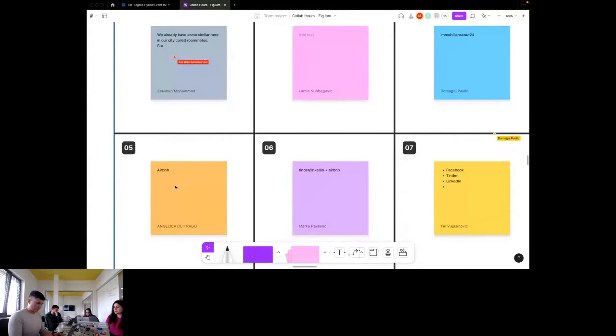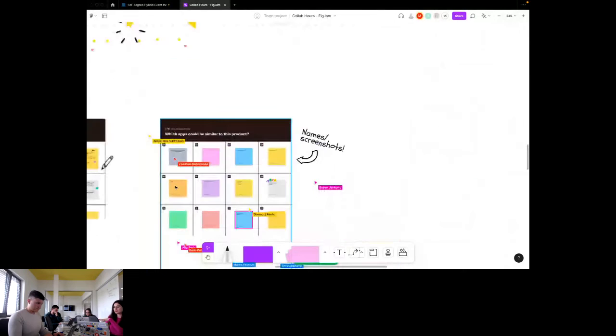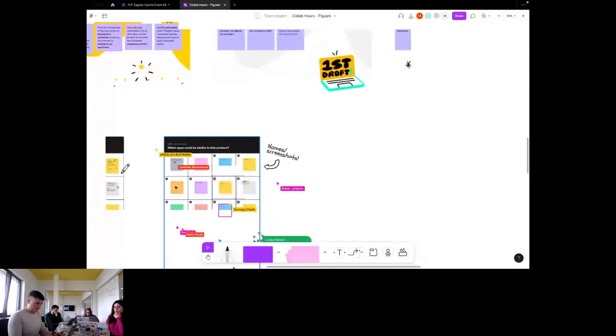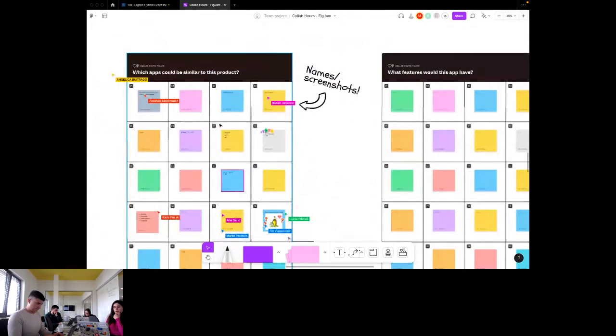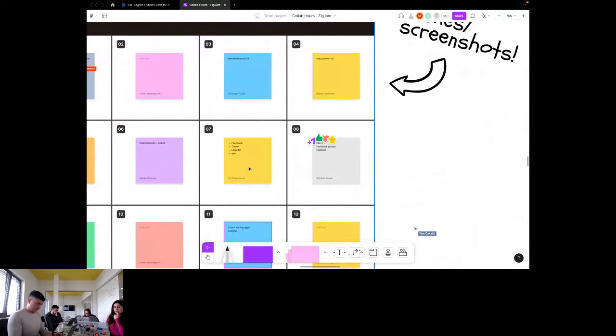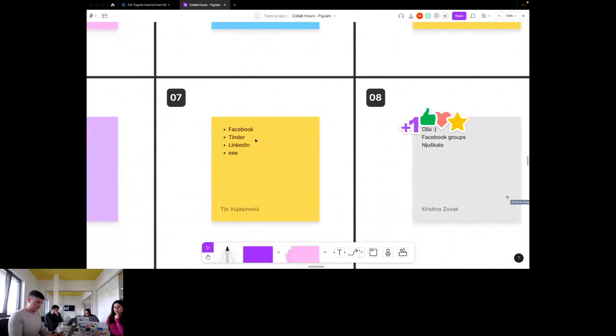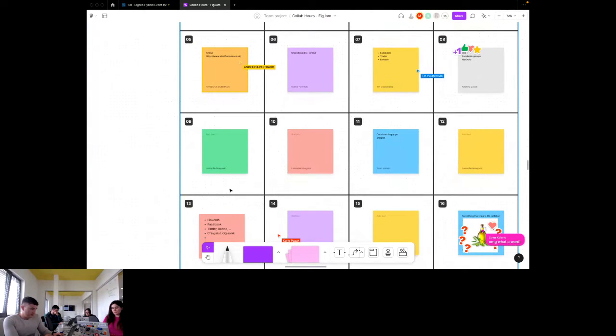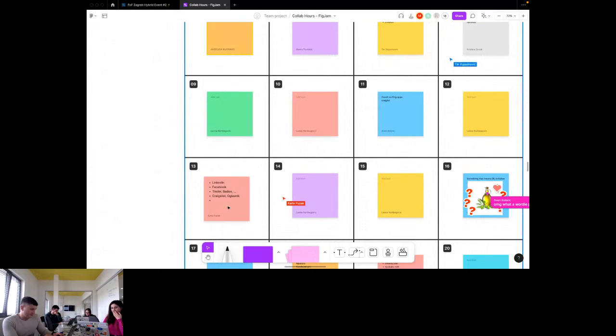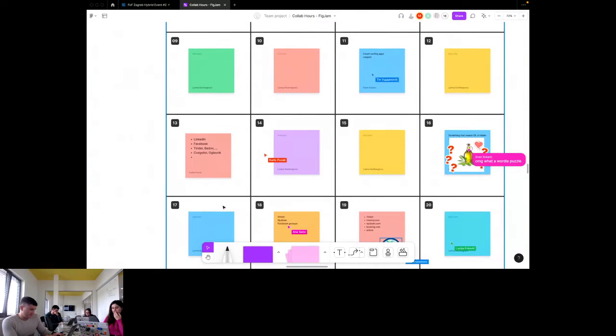They have some amazing slogans that we're gonna get to. They're actually here in the file to share with you. Yeah, it's right here. But right now, let's concentrate on the competition. So Facebook, Tinder, LinkedIn. Amazing team. Nushkalo, yeah, a lot of filtering on Nushkalo. Facebook groups, LinkedIn, Facebook, Tinder, Badoo.